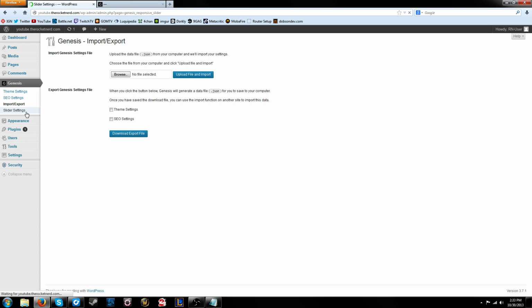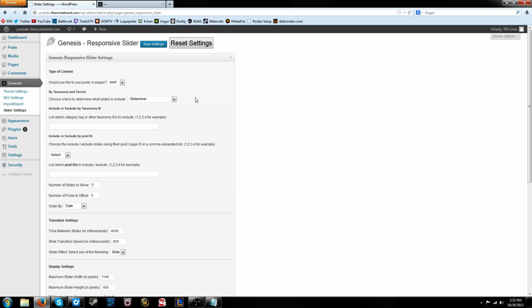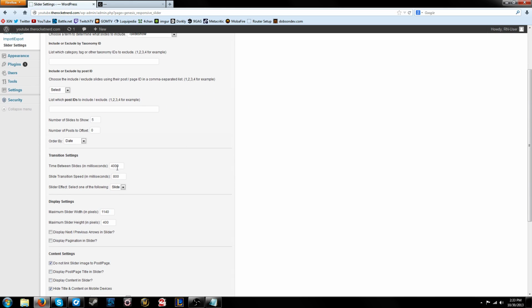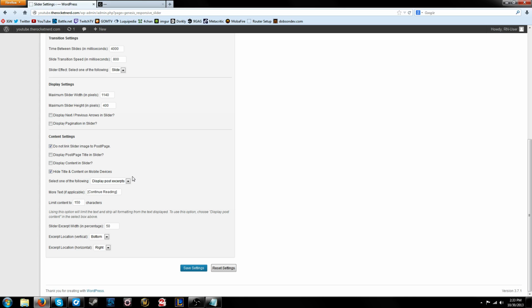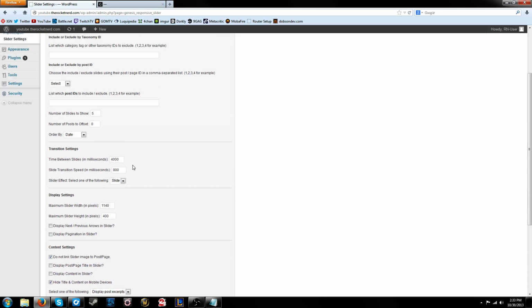And finally, slider settings. So you can see all the different settings for the sliders, time between transition, everything like that. Feel free to go through here, read everything. It's pretty self-explanatory, but I'm not going to go through every single step.